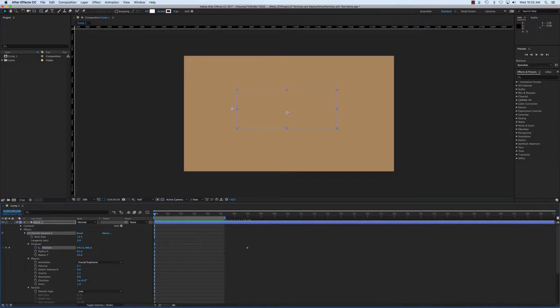So as you can see, we animate the position of the particles so that they pass through. The particles will start on the outside and pass through the mask.